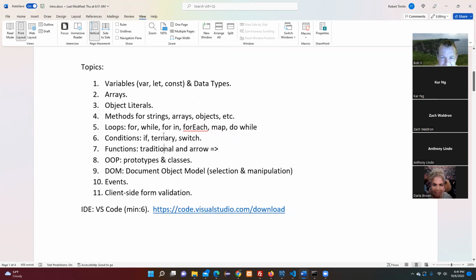Conditionals. Okay, so the if statement, what they call a ternary, there's a map and do while. These are variants on the loop, and we will get to them. I don't think we need to get to them tonight, but these are different ways of doing loops as well. Map is another method of the array, like forEach. It works very similarly to the forEach loop.